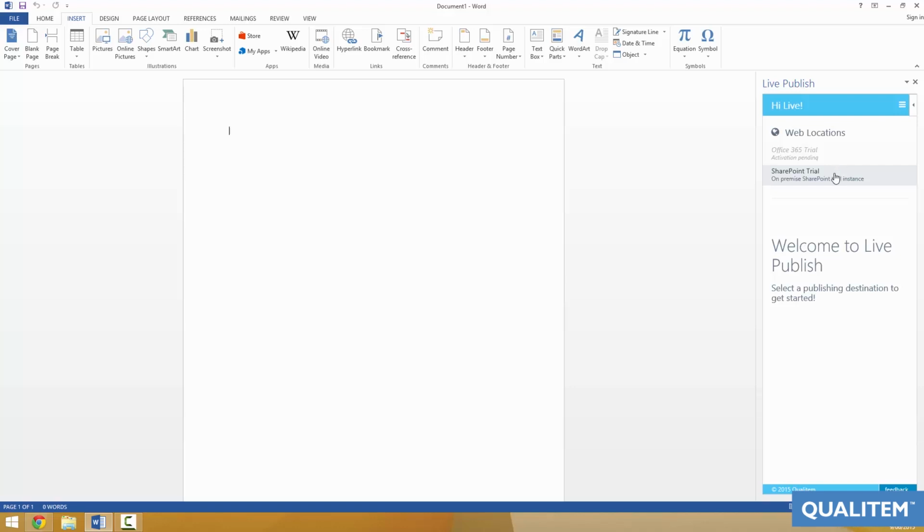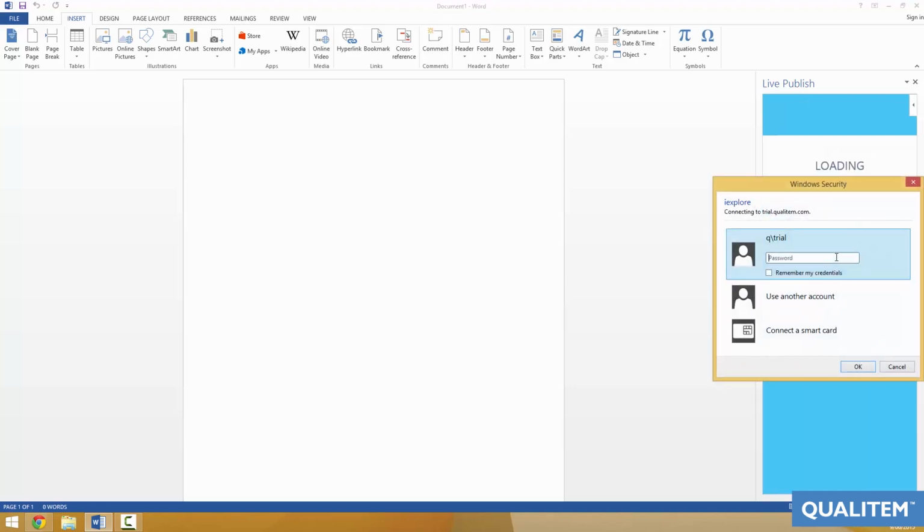A Windows login screen will appear. The reason this pops up is that you are on another domain and it needs the correct credentials to be passed in. Type Q/trial as the username and trial, all in lowercase, as the password. This will connect to our SharePoint trial site.